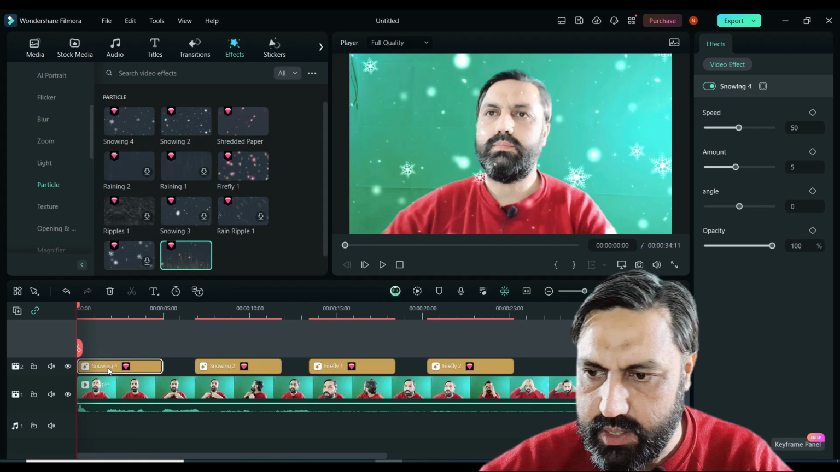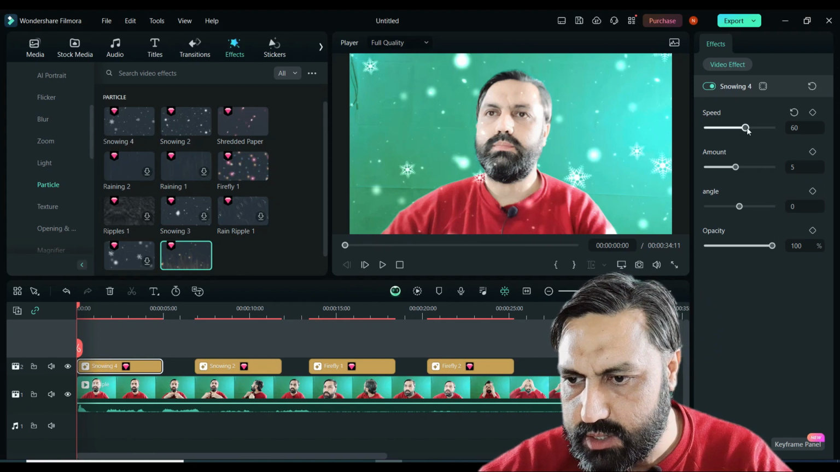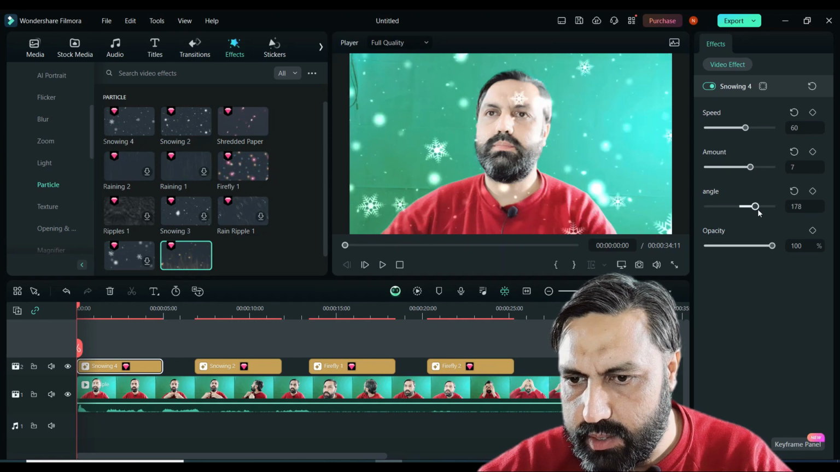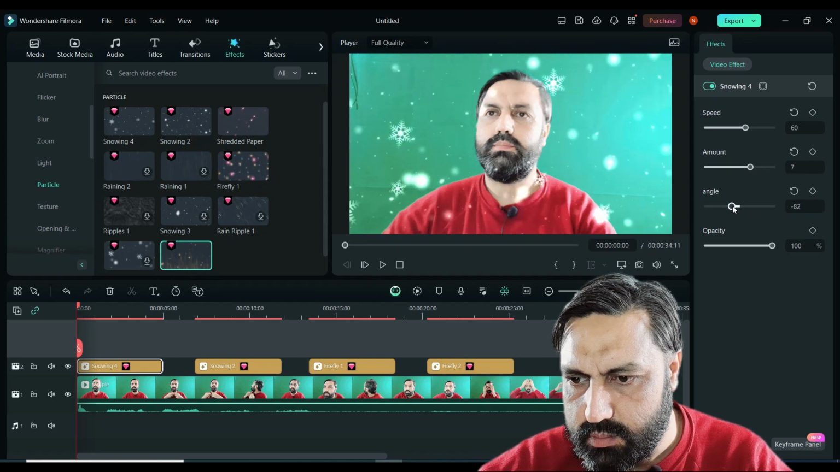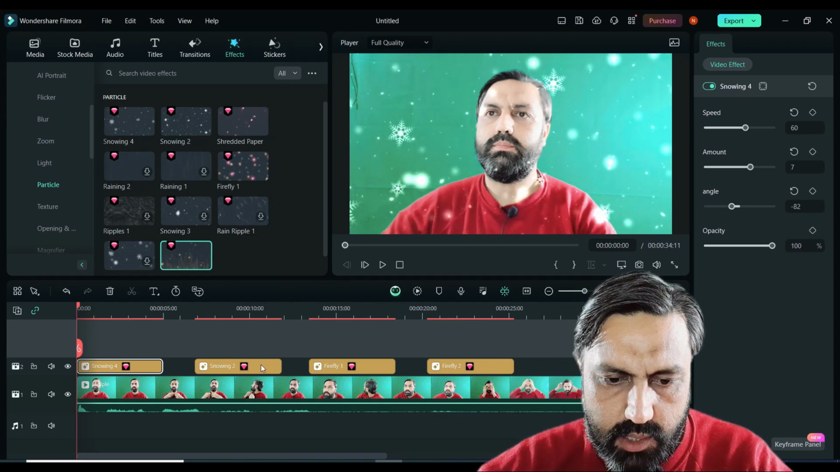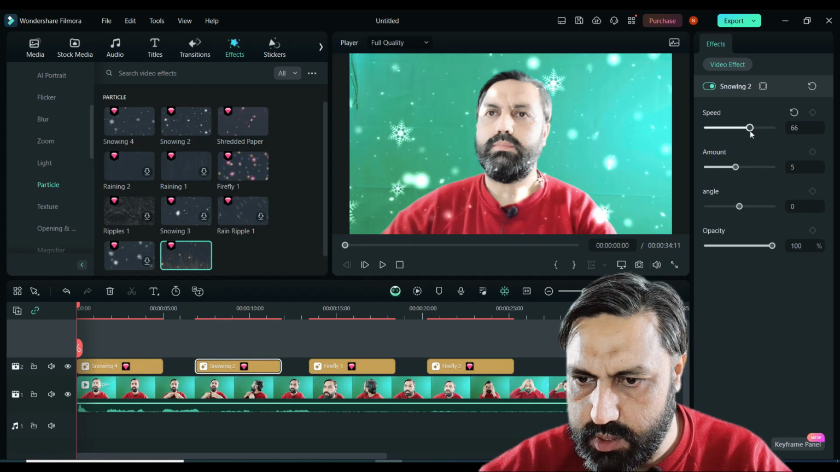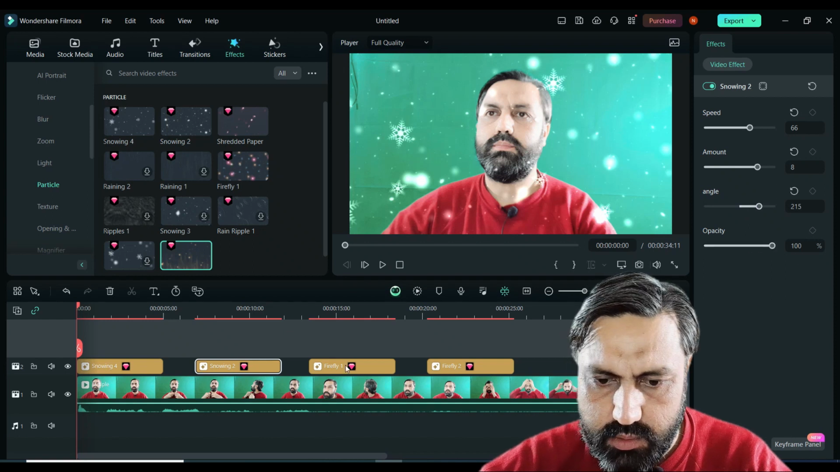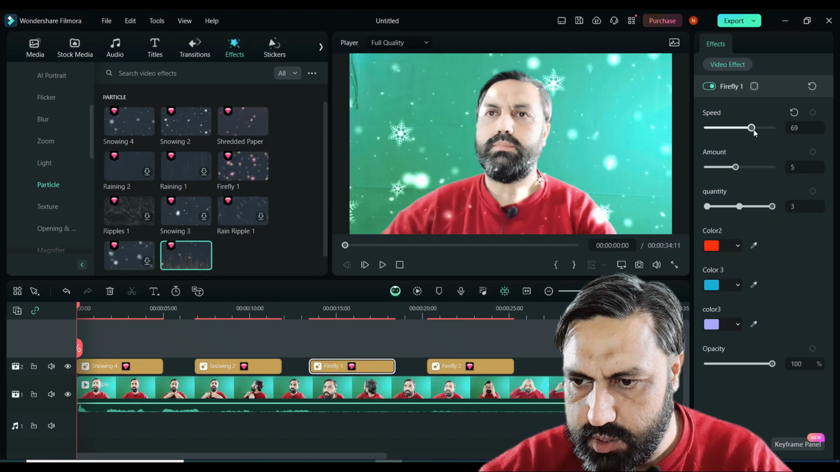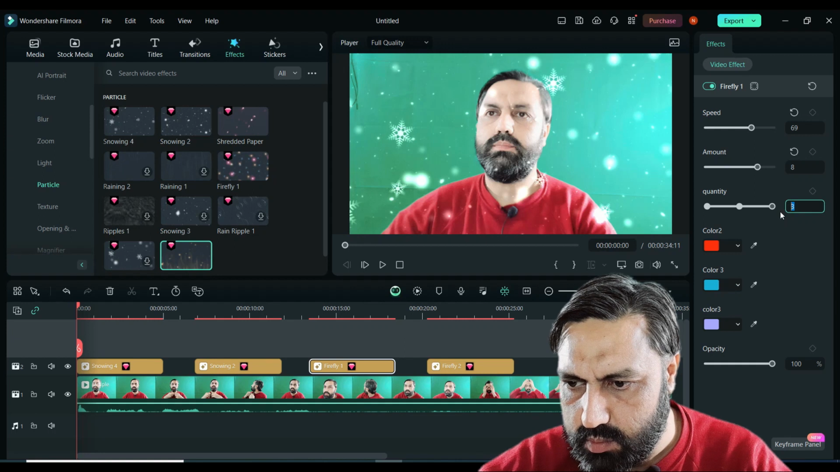First I select this particle, and from here I increase the speed, increase the amount, and the angle, and the opacity. I also select it, the speed, the amount and the angle, and then the opacity. From here the speed, amount, quantity, already three, the maximum is three.